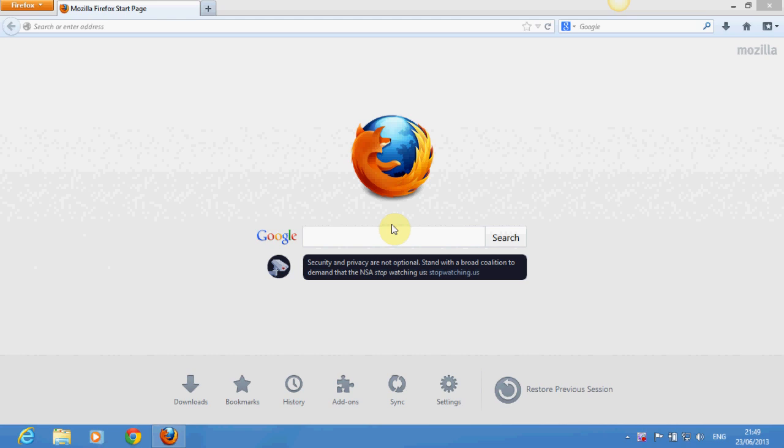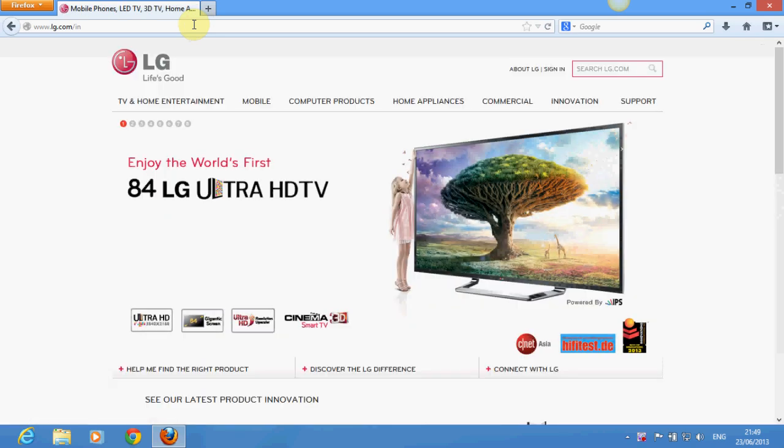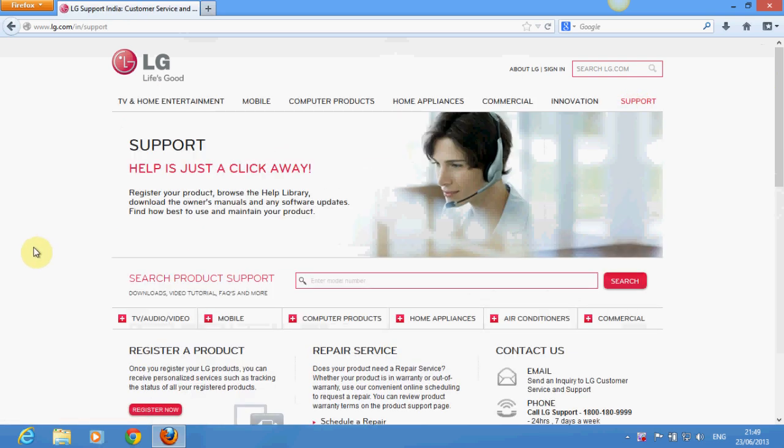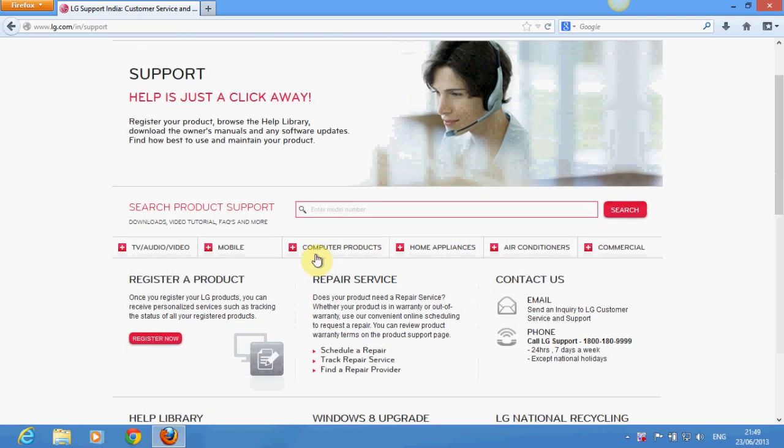Hi friends, in this video I'll show you how to download PC Suite for your LG mobile. To start with, visit the LG website. In this page, please click on support. In the support page, click on mobile.